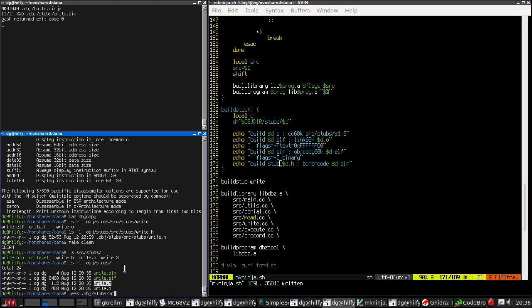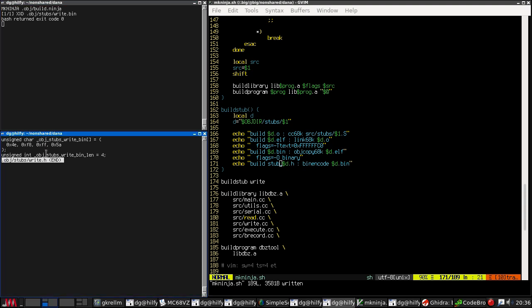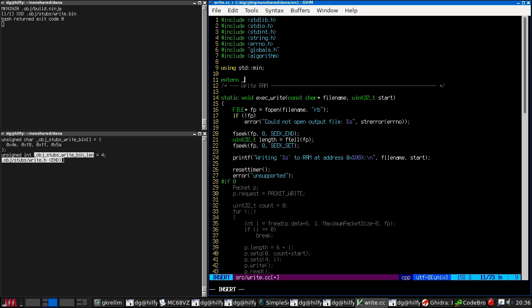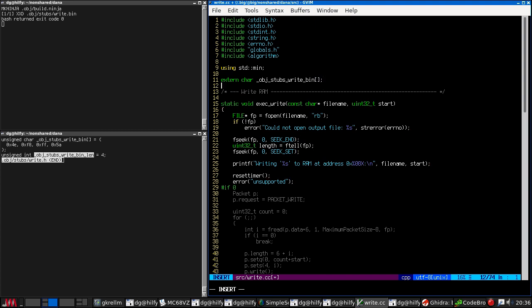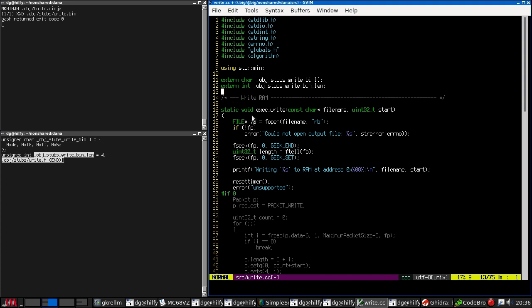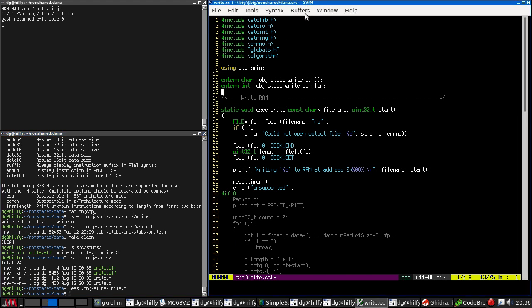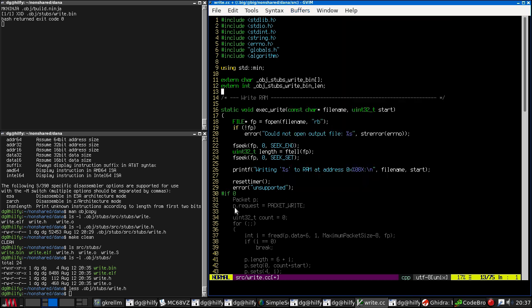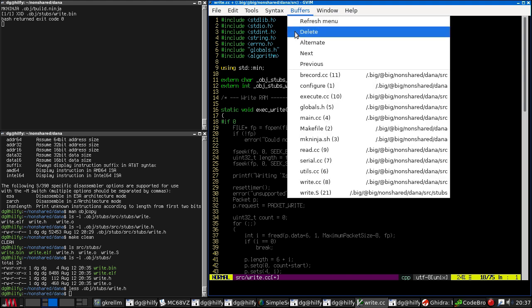Okay, omp stubs write.h. So this generates this array, which we can easily import in here. So now we have our 68,000 machine code in the correct form that we can just upload it. So let's just try a thing just to see if it works.